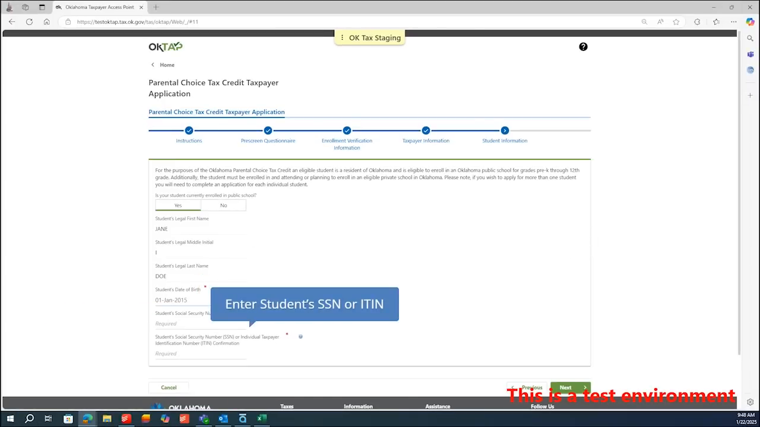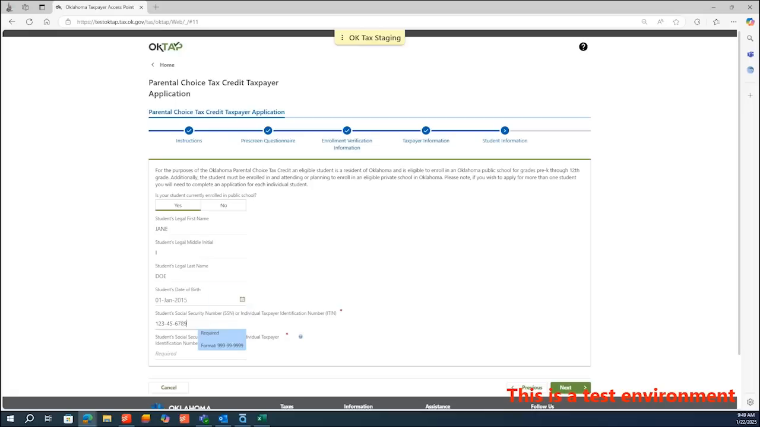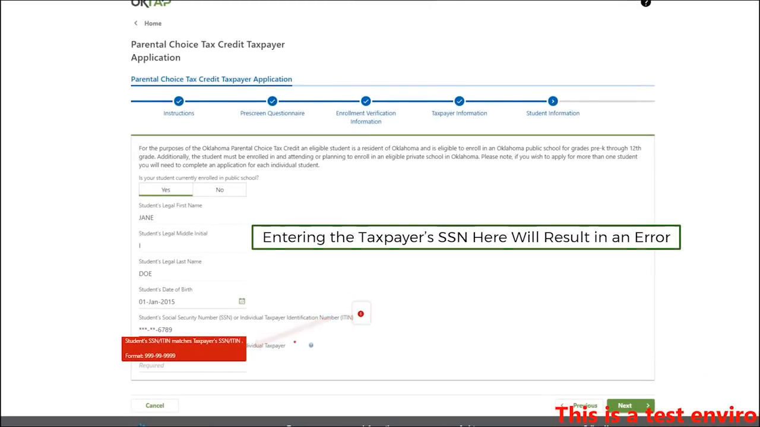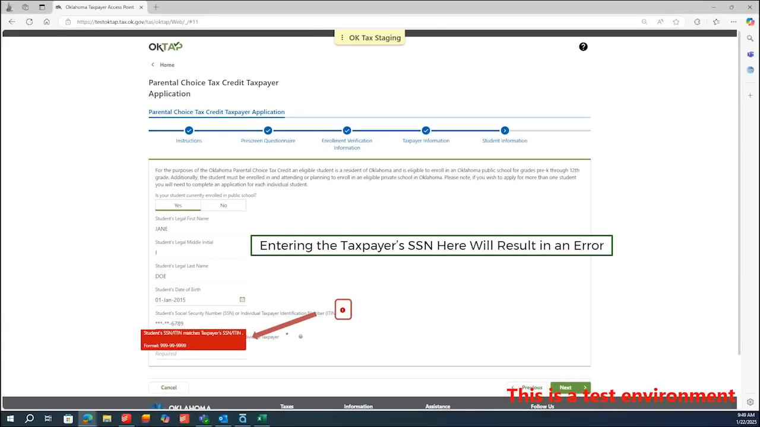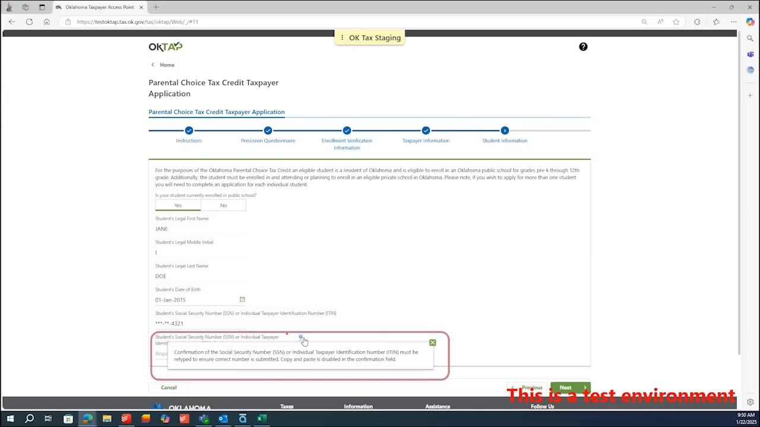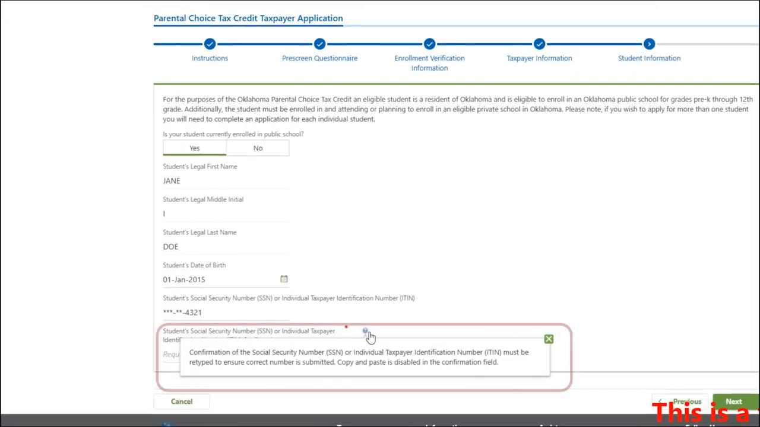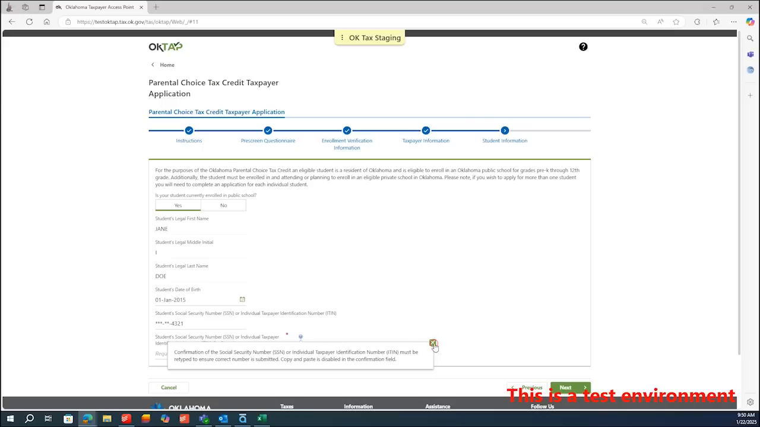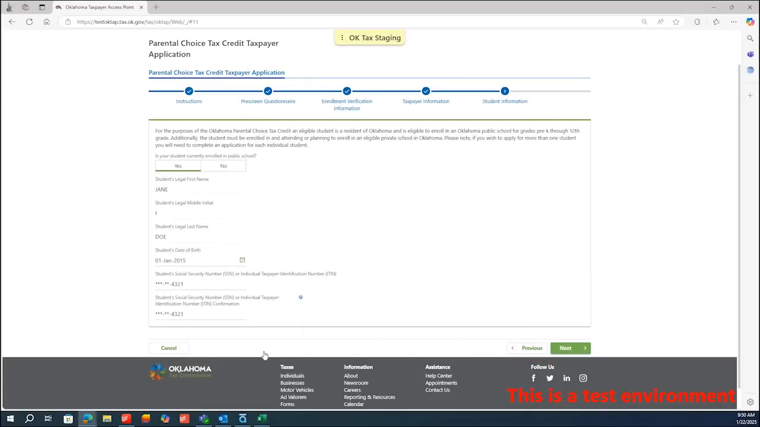If the student's Social Security number matches the taxpayer's, the system will display the following error message: "Student's SSN, ITIN matches taxpayer's SSN, ITIN." The student's SSN or ITIN must be typed manually. You will not be allowed to copy and paste into the confirmation field. Once all student information has been entered and verified, click the Next button to continue.